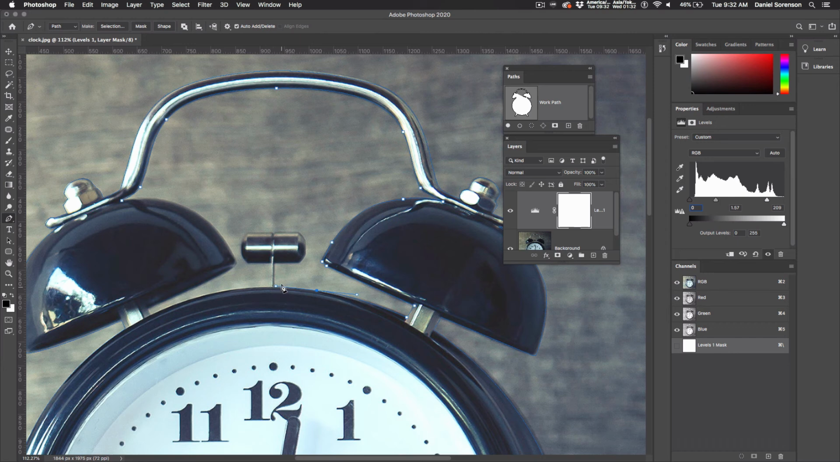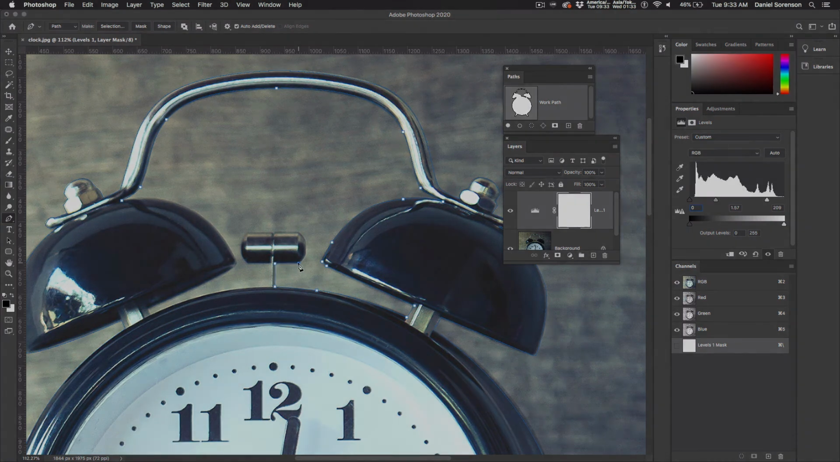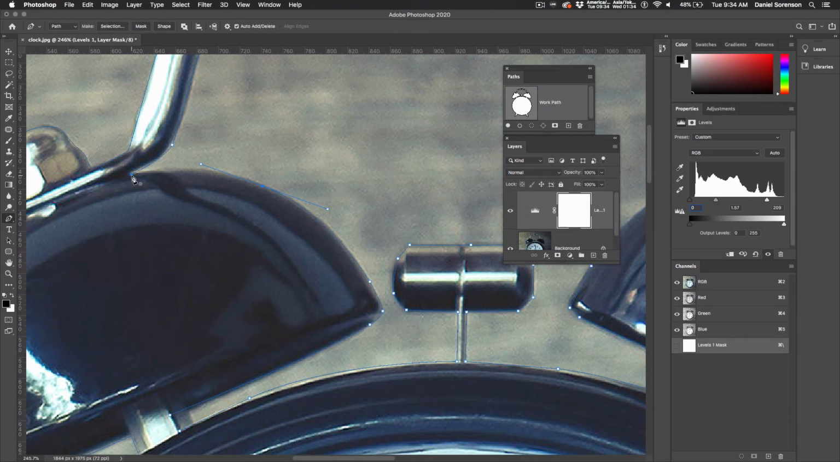You see what I did? I was thinking that this was my anchor point. This is actually the end of the direction line. So this is the direction line point. I'll Option click to pull in that handle, and then Option key at the end.